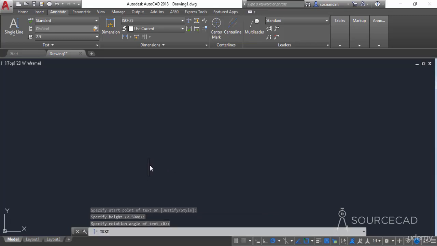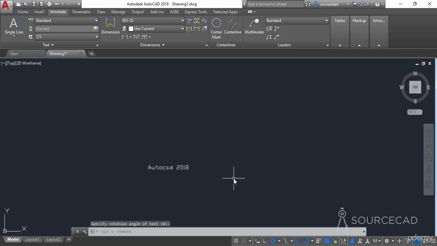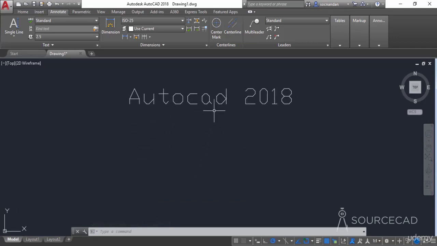Now here we have this blinking cursor, and we can now enter our text. So for this case, I'll type AutoCAD 2018, and here we have this text. In order to exit this single line text command, press enter twice. And here we have it. So now the text is present here. In a similar way, you can add more lines of this single line text.